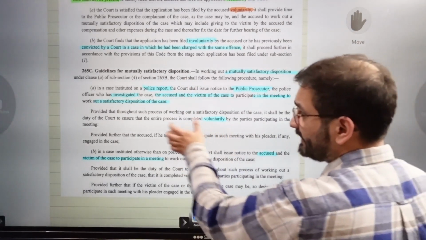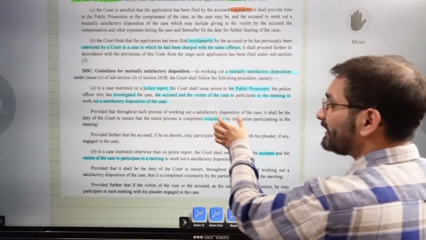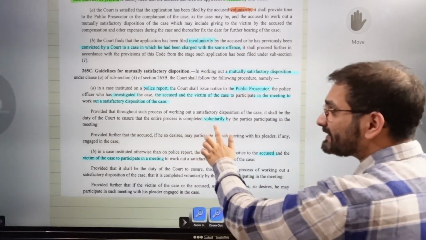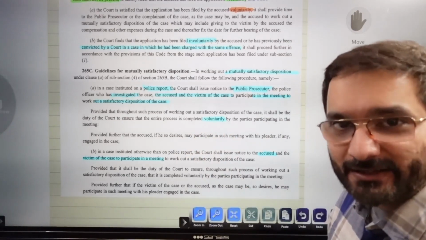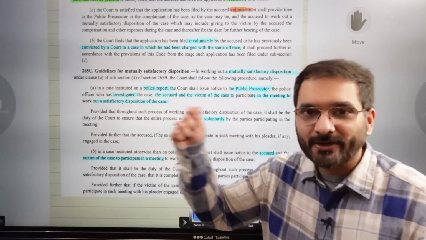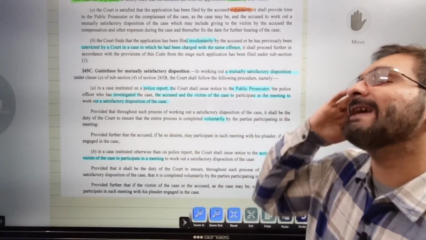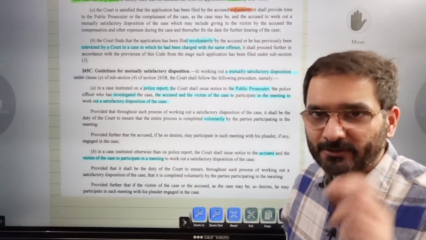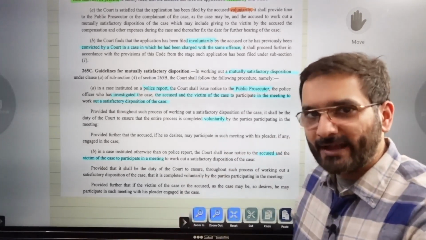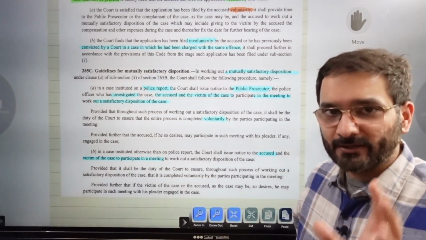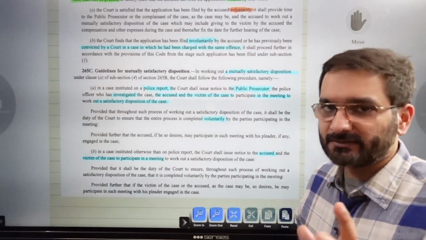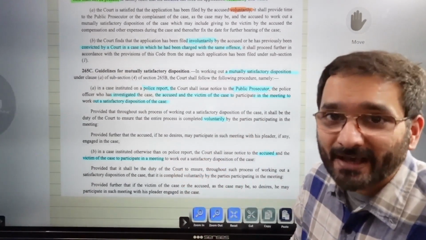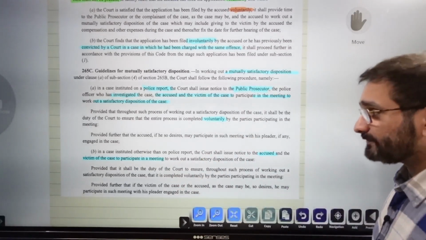Right, and again, provided that throughout such process of working out a satisfactory disposition of the case, it shall be the duty of the court to ensure that the entire process is completed voluntarily, so that nobody is pressuring from behind, saying don't go for the trial, it will take so much time. It has to be completely voluntary. You need to understand that you're letting go of your right to a fair trial, and if you're letting go of such a right, then obviously the court will lessen the sentence, because you are saving their time. Correct.